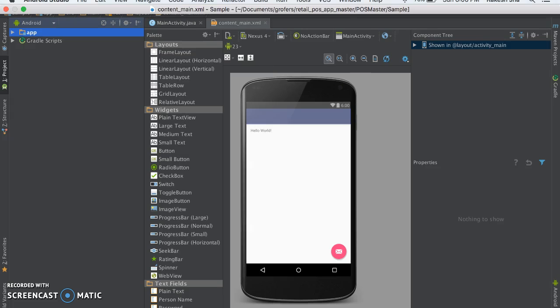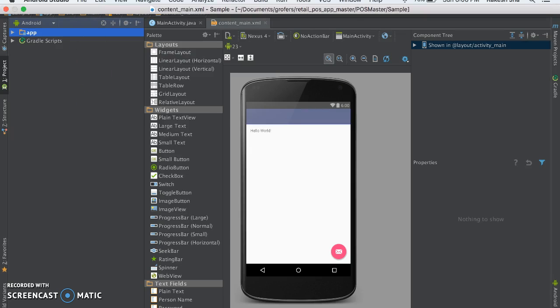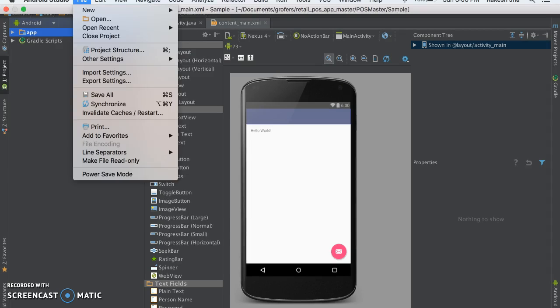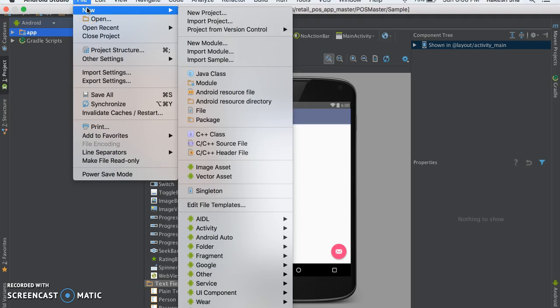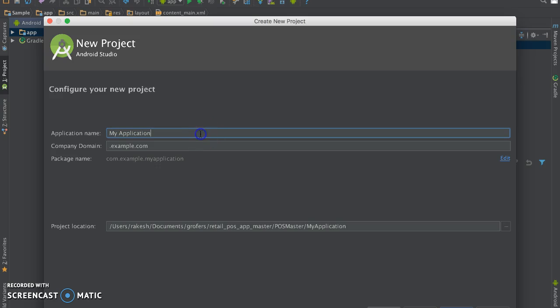For creating an Android project, we will have to open this Android Studio app and then click on File, go to New, and then create a new project. Name it my first application, and you can give it the name demo.